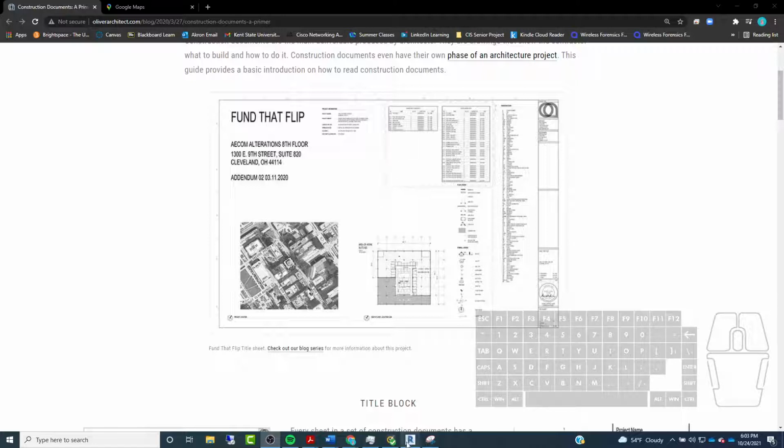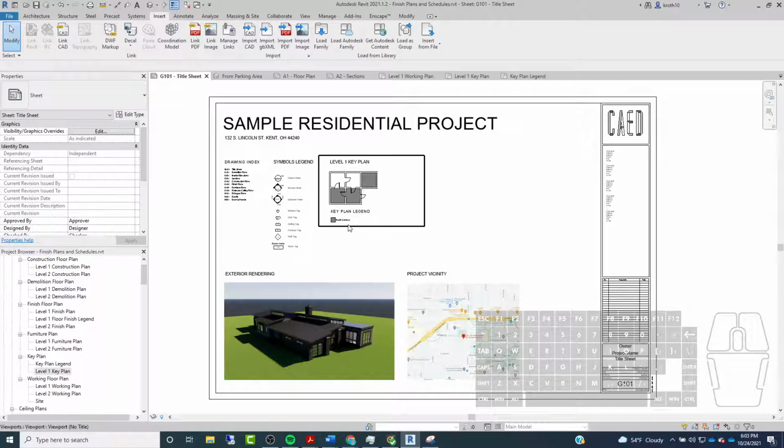I'm going to hop over to Revit and just show you how we can start putting some basic things into a title sheet. The first thing that we have to do, obviously, is create a title sheet. This is something that we didn't have added to the template that we created, and you could go in and add this to the template if you want, or you can just create it from scratch in the project. It's pretty easy to do.